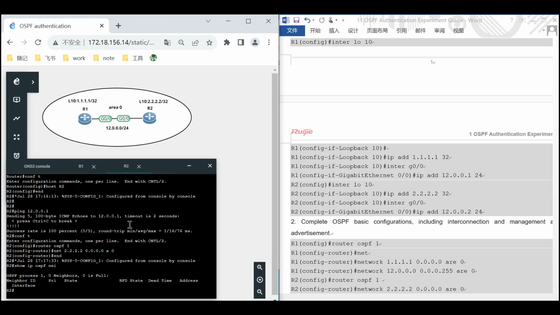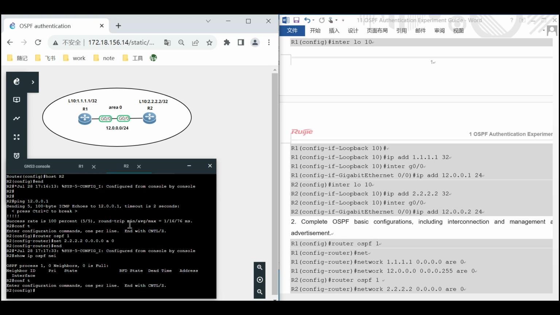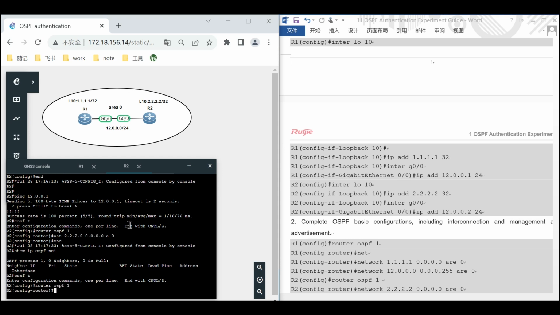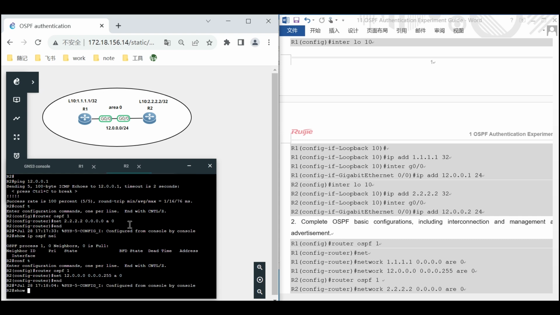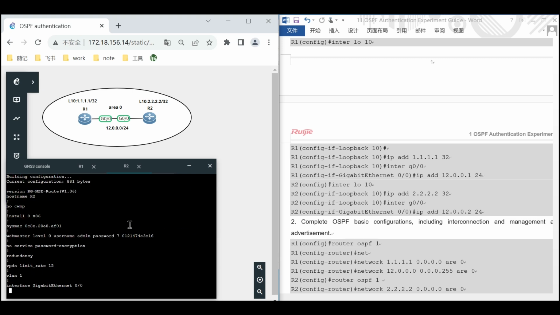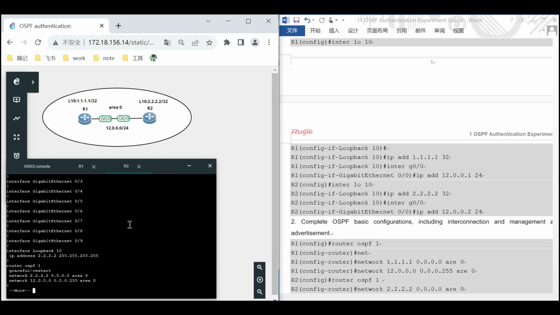Okay, wait a minute. And we have to network the physical IP address into the OSPF, right? And network 12.0.0.0 0.0.0.255. Okay. So we can use show run to see the configuration. Okay, so the configuration here is okay.